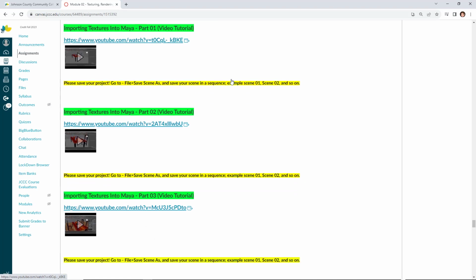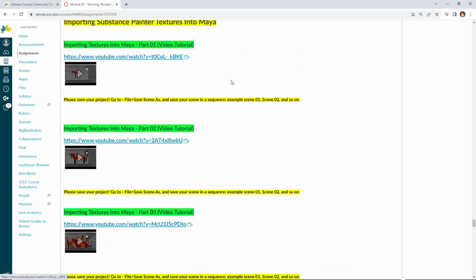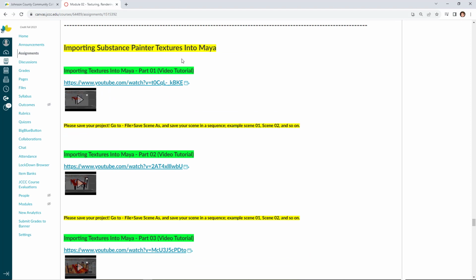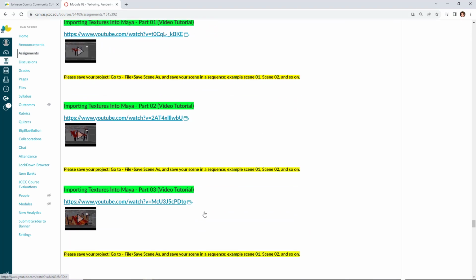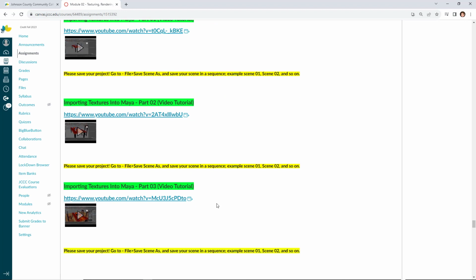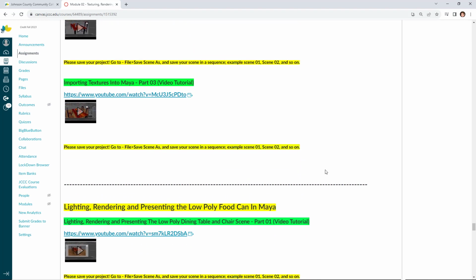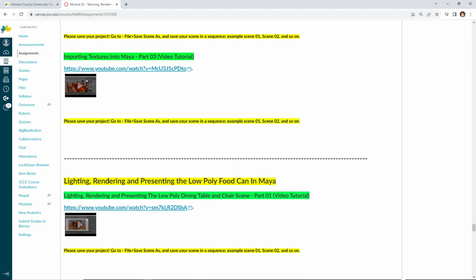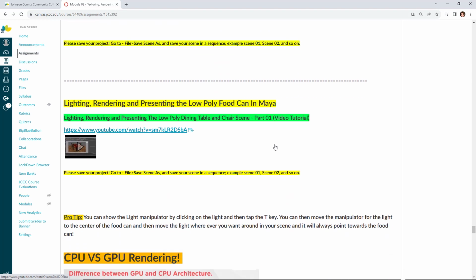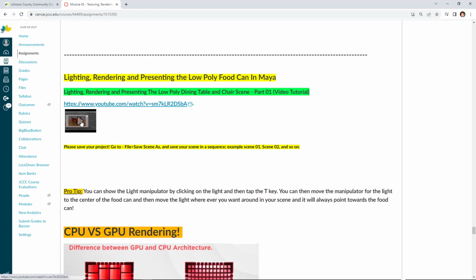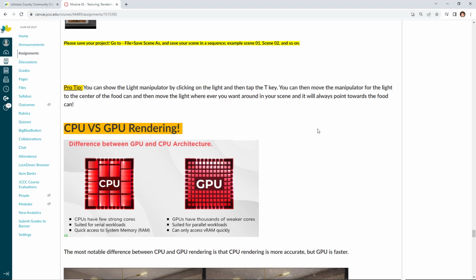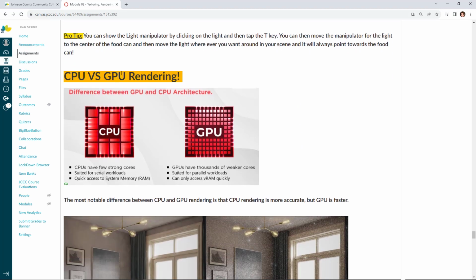Okay, these are videos 1, 2, and 3. The lighting and rendering, I use a very basic lighting and rendering technique for this particular video just to get a decent render so you guys can get graded. But we're going to go into more specialized lighting later. But right now we're just going to do very low level lighting. Okay, so lighting, rendering, and presenting the low poly food can. This is where I use an HDR image to get the nice renders that we need. Again, I'm going to go over this in class. I'm not going to go over it in a video.